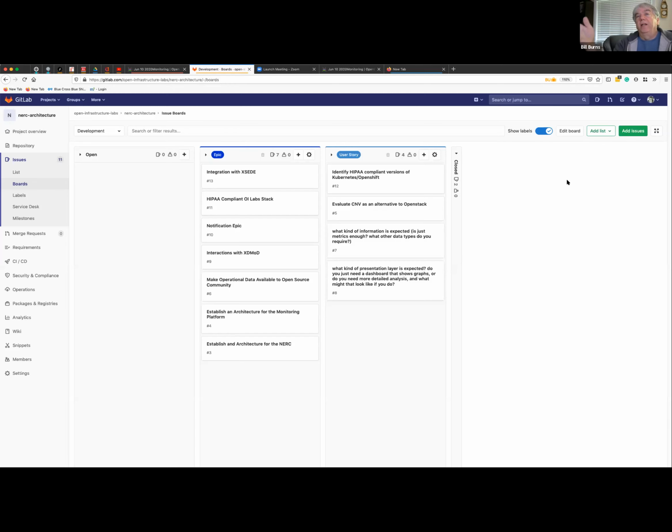So it may be confusing to people seeing that this GitLab thing is under the NERC banner, but really what we're collecting is requirements, yes, for NERC, but for Mass Open Cloud, any open cloud, as for what is needed. And so monitoring is one of those areas here. So anyway, hopefully that helps.